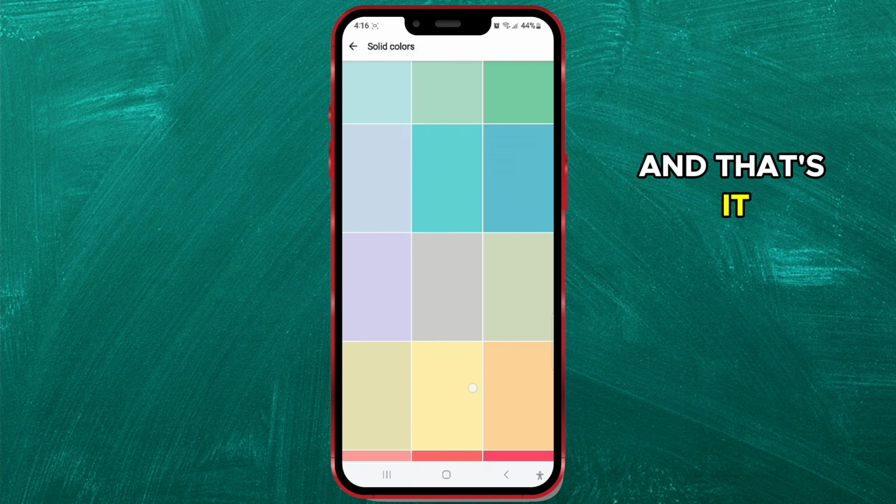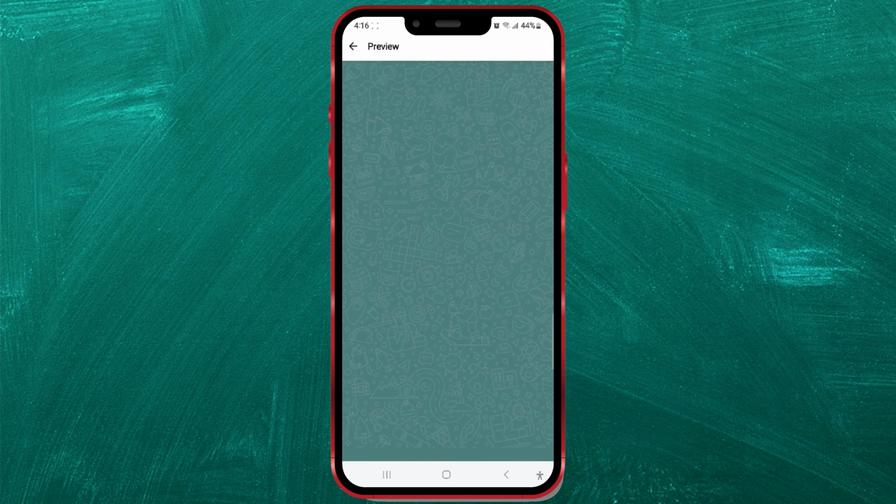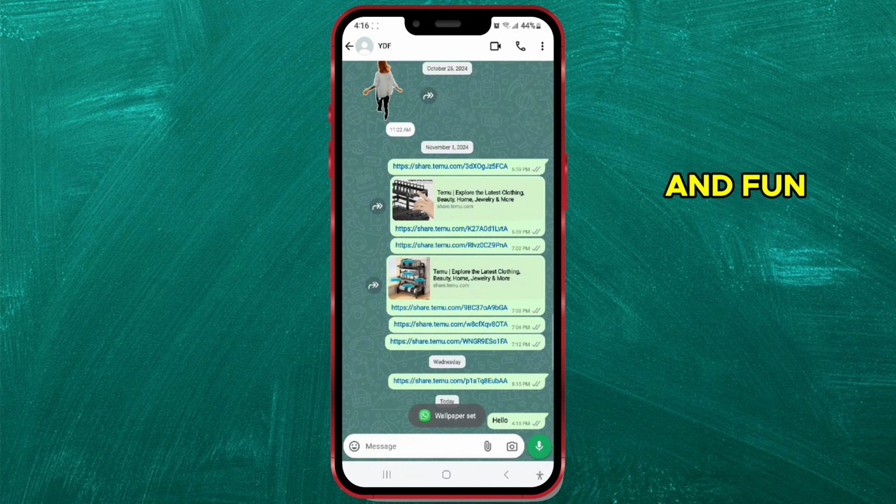And that's it. Your chat background is now updated, making your WhatsApp conversations more personalized and fun.